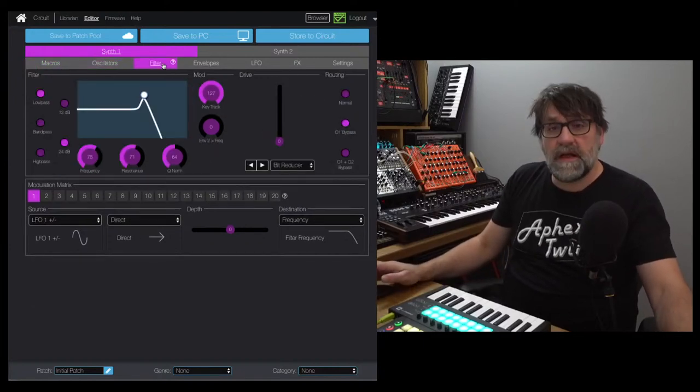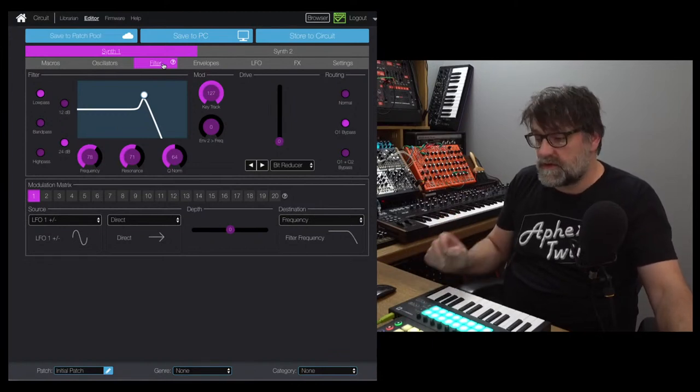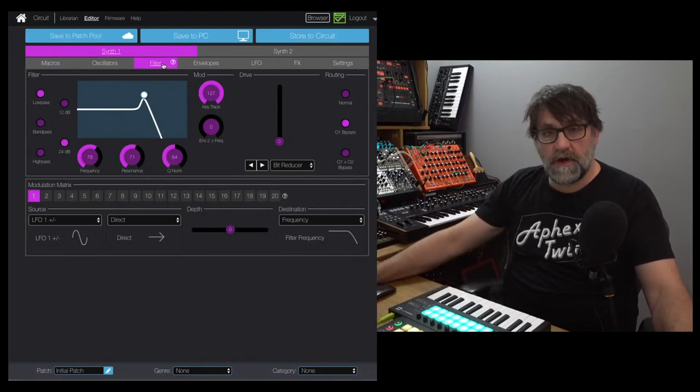Some of it, if you're very familiar with synthesizers, might not have been that useful to you. But if you are somebody who's just maybe starting out with synths, you've got a circuit, you're making a bit of music using the circuit, but you've not fully explored synthesis and building your own patches, this is a really great place to start.